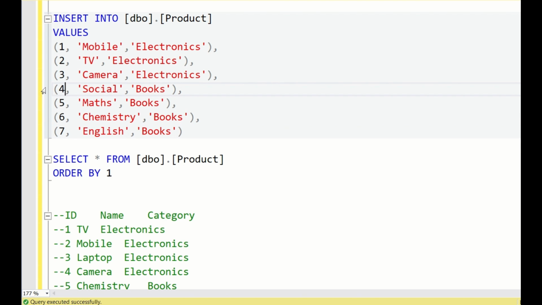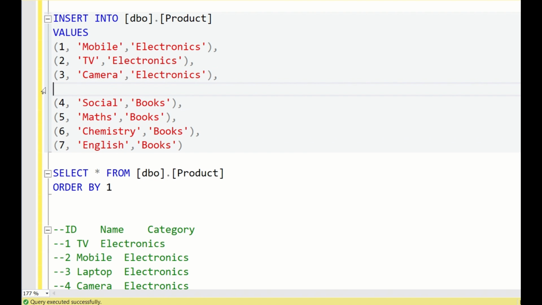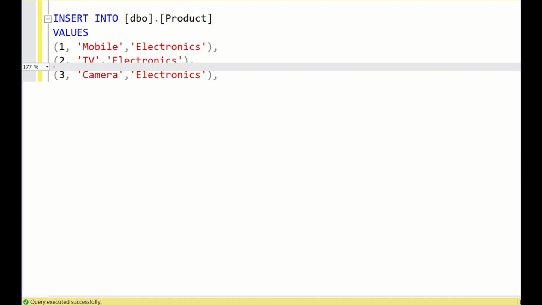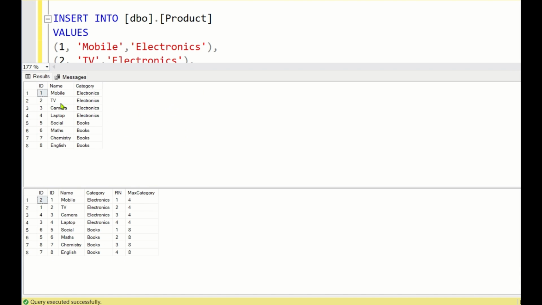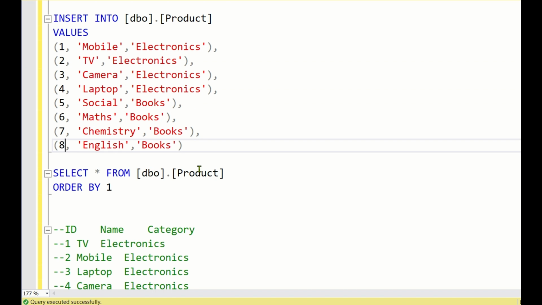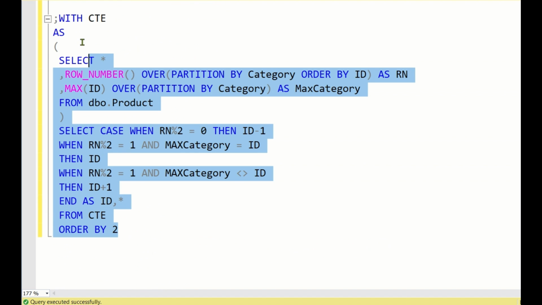Now in electronics we have to add one more. So in electronics, here I'll add laptop. So let's make this 4, 5, 6, 7, and 8. This is simple. Here mobile and TV should become 2 and 1, camera and laptop should become 4 and 3. Social and maths, 5 and 6, should become 6 and 5, and chemistry and English, 7 and 8, should become 8 and 7. So this single query is handling all the scenarios, right?